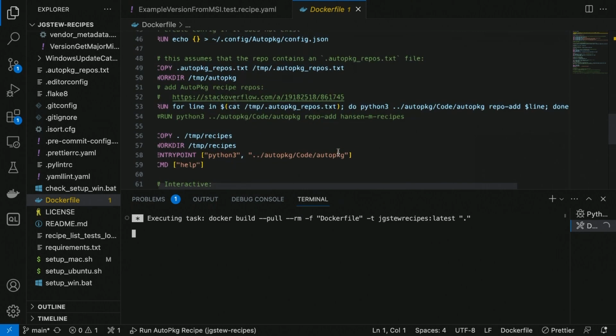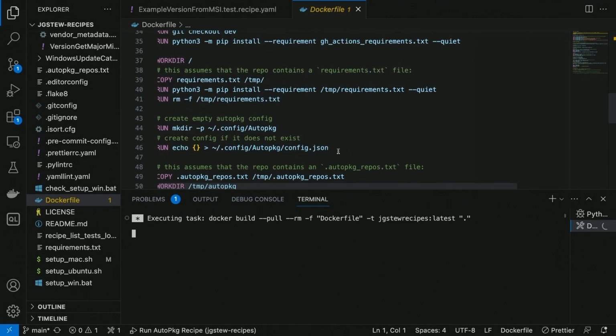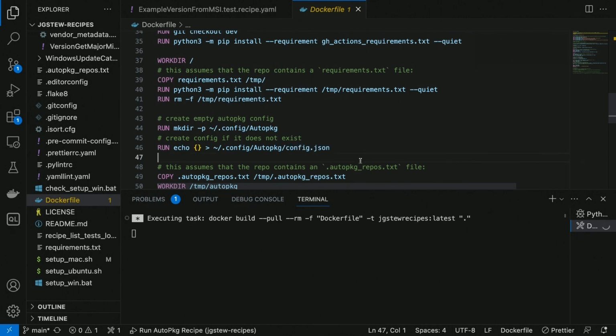One thing that I'm just realizing I forgot to mention is that if you do not have an AutoPKG config defined, you won't be able to add recipe repos to it for Windows and Ubuntu, or basically anything other than macOS. That is something that I solve in my setup scripts everywhere, and in the Docker container. So right here, I'm making a directory and making a config file. If you don't make an empty config file, AutoPKG won't make it for you, and then when you go to save things, it won't work.